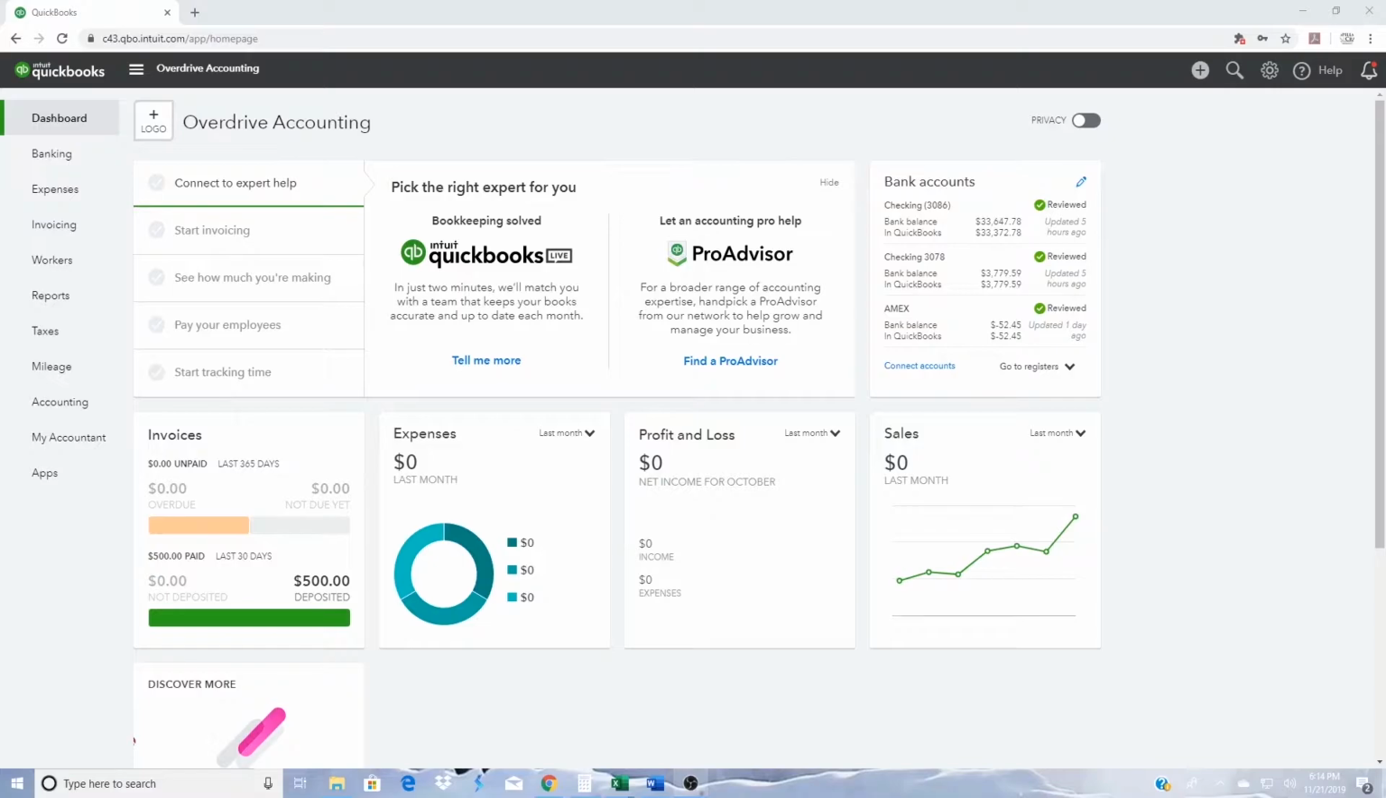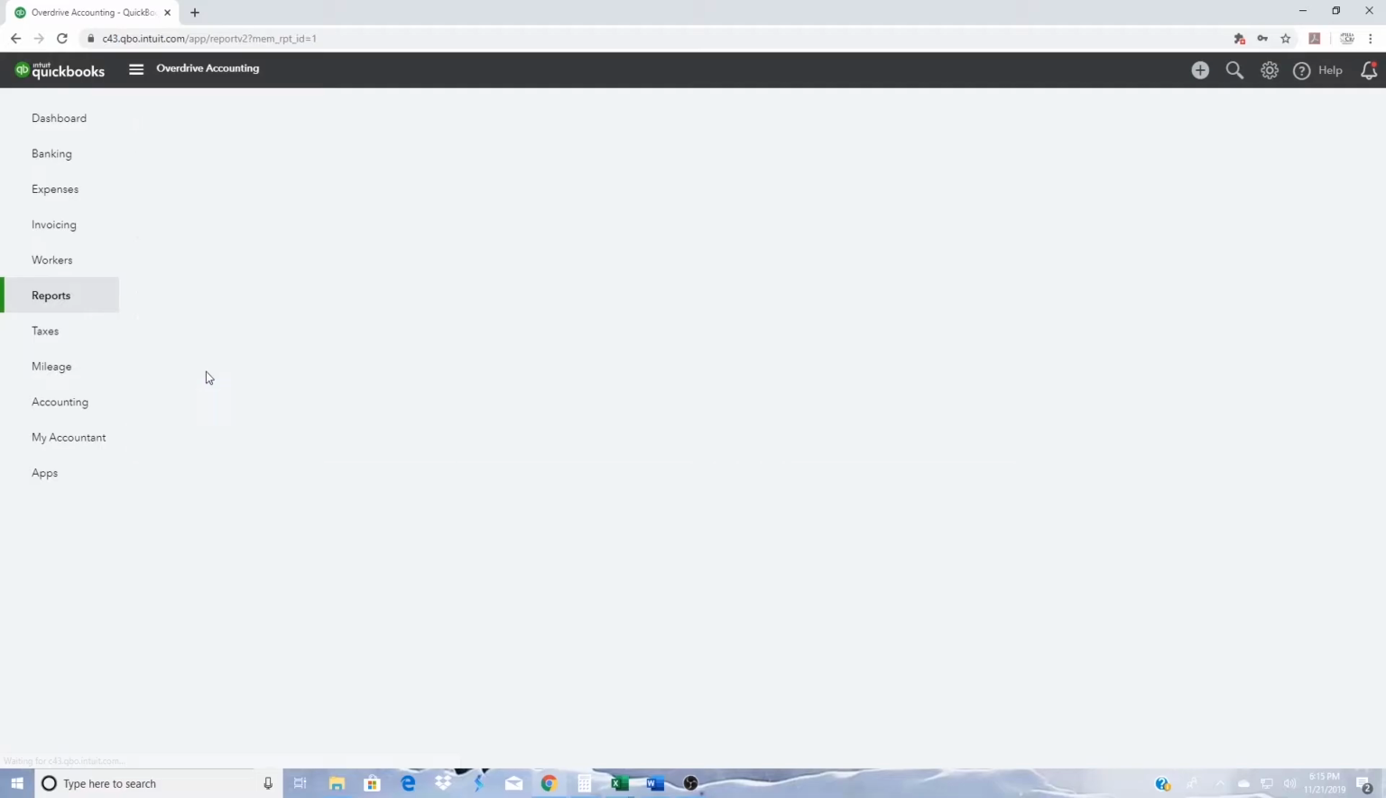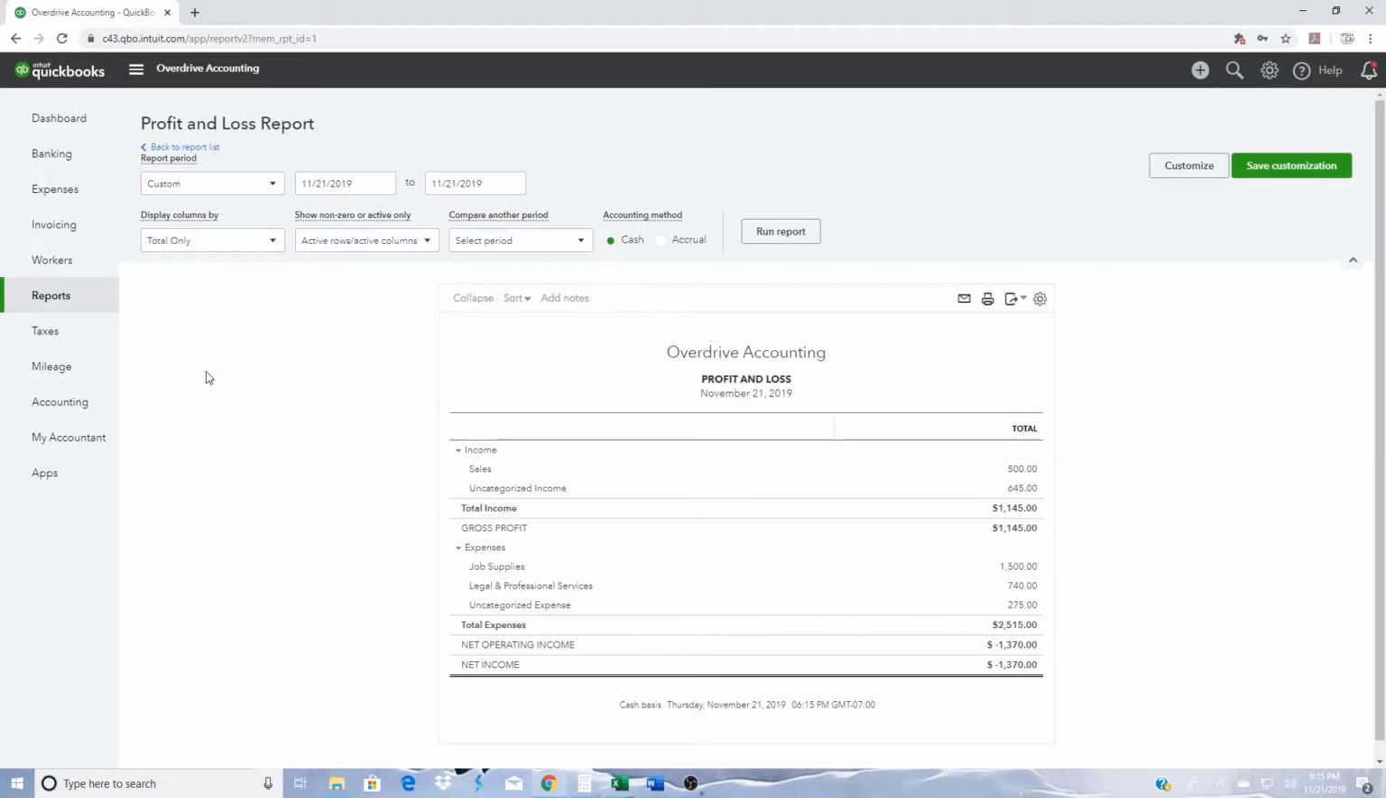One way to catch these transactions is that sometimes QuickBooks will classify them as uncategorized expenses and add uncategorized income on the profit and loss statement. So let's go ahead and pull up a profit and loss and see what we got. As you can see, our profit and loss statement contains both of these accounts. We have uncategorized income and uncategorized expenses. Now let's go ahead and start with the uncategorized income and see what's inside.